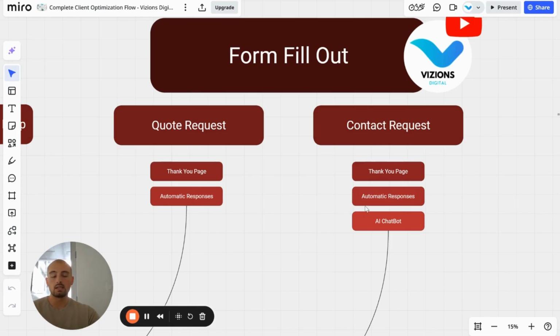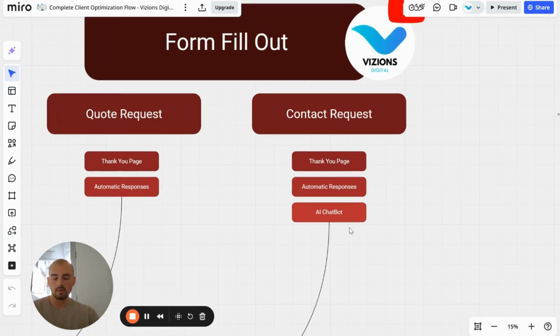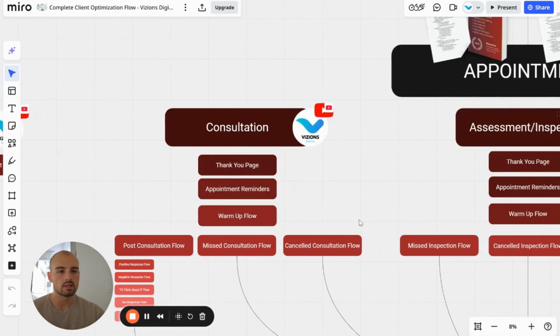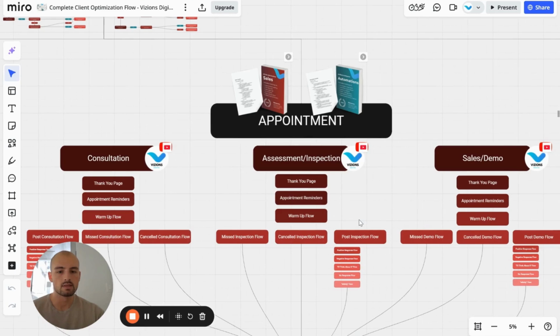So that's that. And then same thing here, you can set up an AI chatbot that answers, maybe on the thank you page, answering their questions even more. You could have flows of messages going back and forth with them, getting them even more engaged and so on and so forth. So that's something to consider here. So let's go now to the appointments.